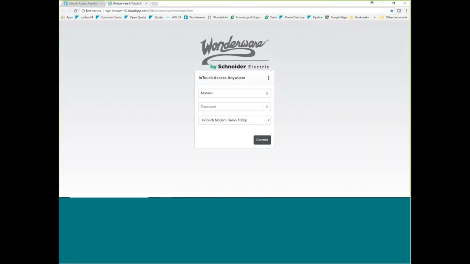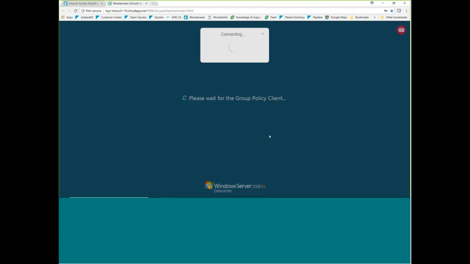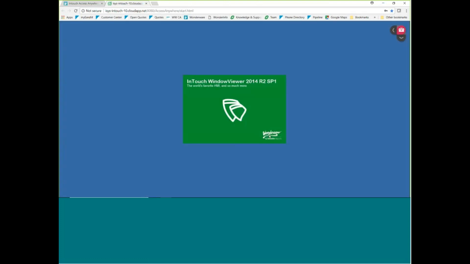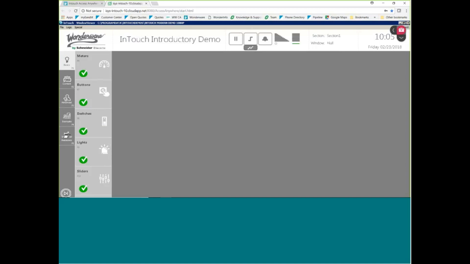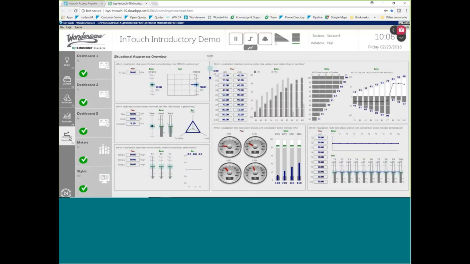And so here is the screen that you will get when you use InTouch Access Anywhere with your plant. This is when you go to a web page. You will just enter your username, Mobile1, your password. I'm going to type in Wonderware1, and I can select my InTouch application that I want to access. In this case, I only have one, so I'll click Connect, and it's going to start InTouch. And I didn't have to install anything on my computer, anything on my iPhone, anything on my laptop in order to do this. I simply just went to a web page, and we'll get into the details of how that all works. But now I've got my full InTouch application with no compromise.